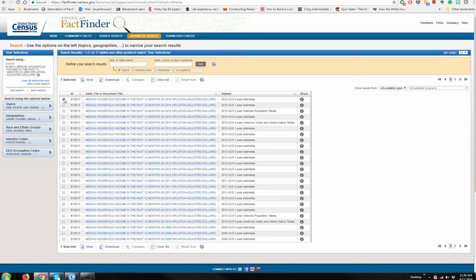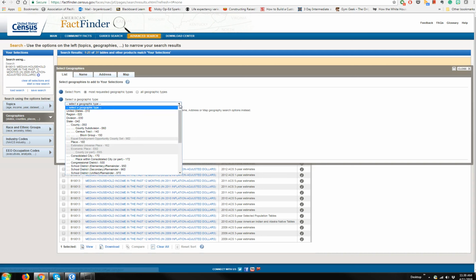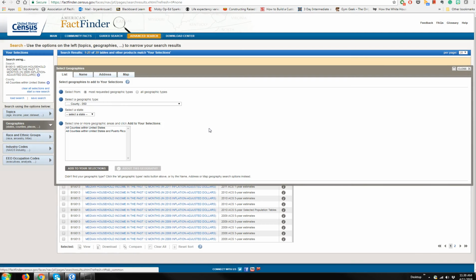So I use that. The next thing I want to do is go to geographies, because I want to collect this data at the county level. You might want to get it at the census tract level or the block group level, but in this example, I'm going to use the county. It's going to be for all counties. Right now, I'm not concerned with Puerto Rico. I just want all the counties in the United States. And then add my selection.